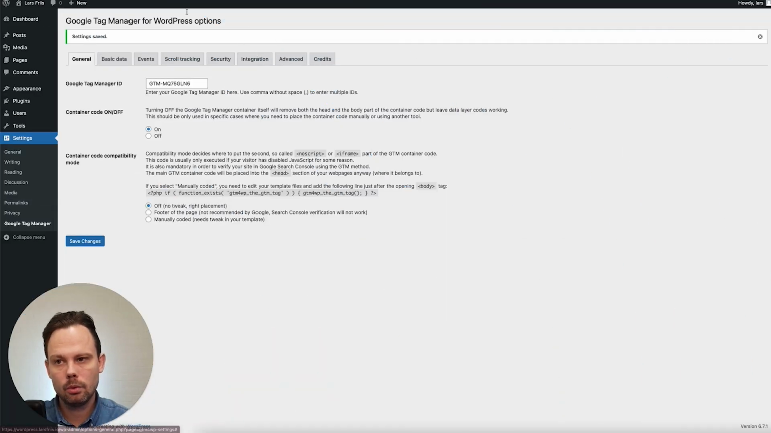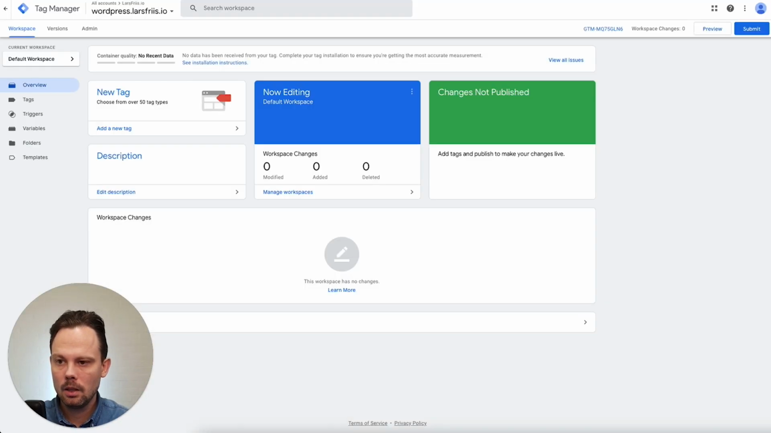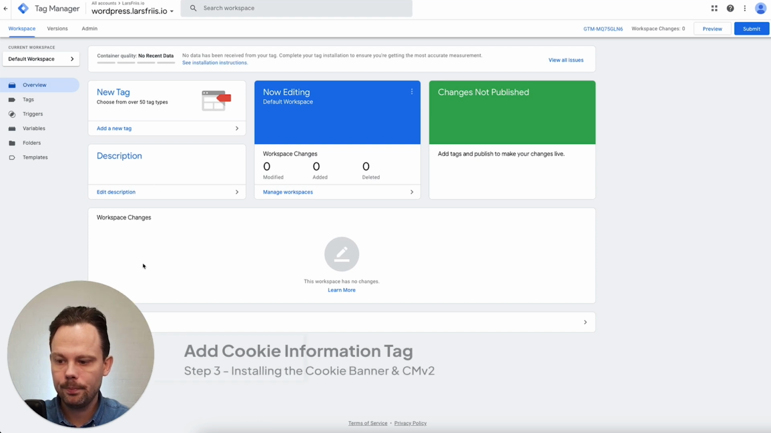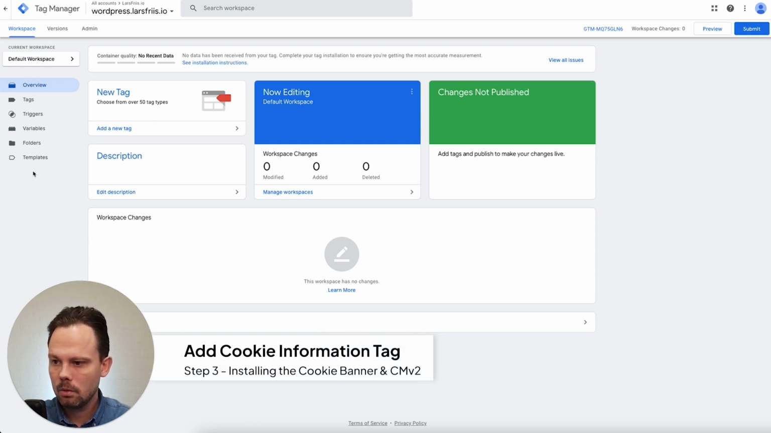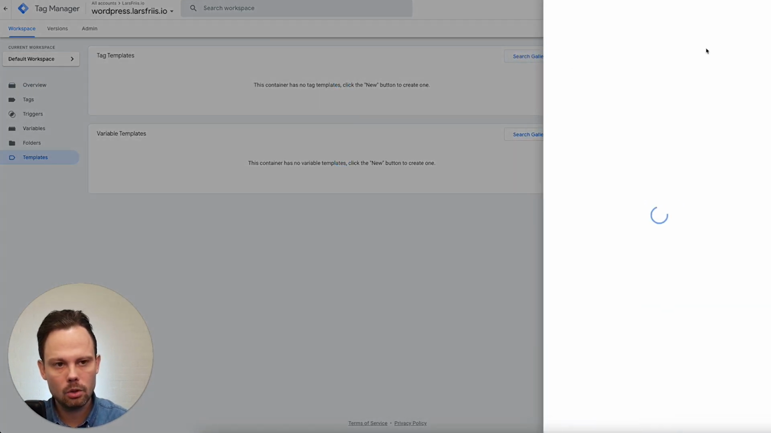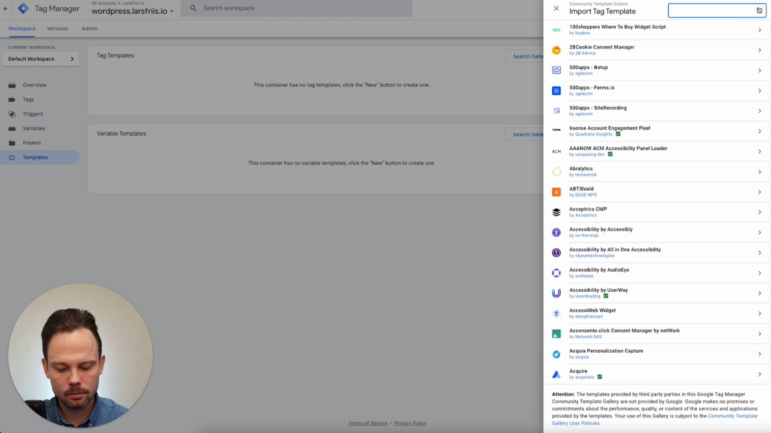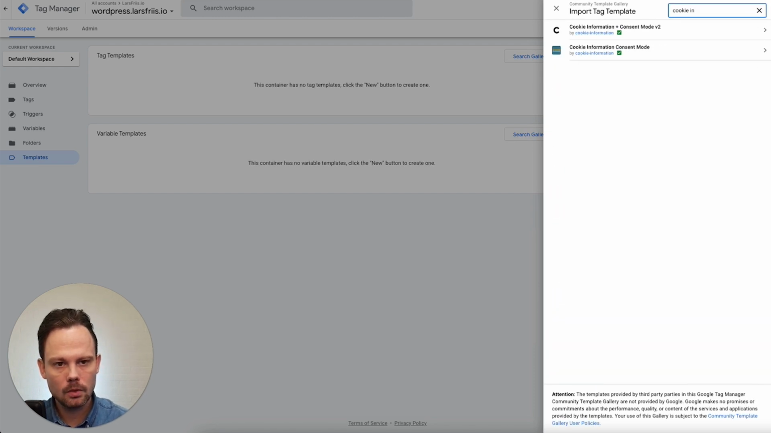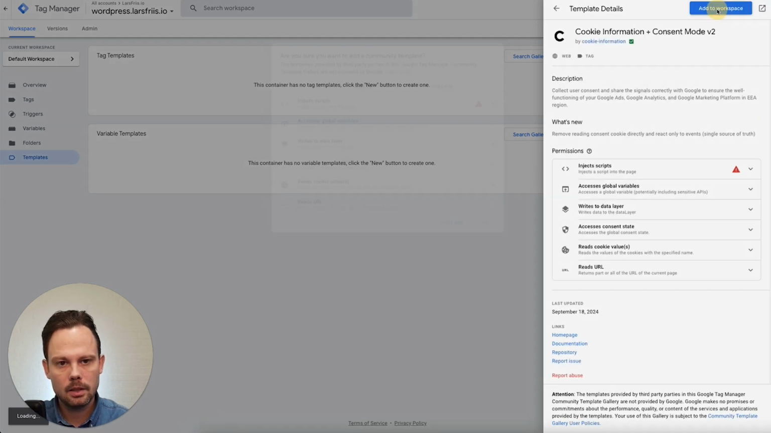Next step is to install the cookie banner and Google Consent Mode. And as you will see, this is really simple. So we can just go into Templates and into the gallery and search for cookie information. Cookie information, consent mode version 2. This is the tag we will be using.